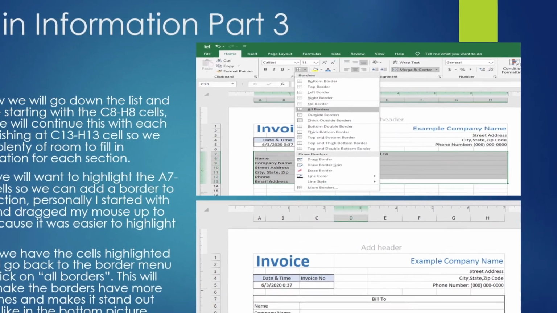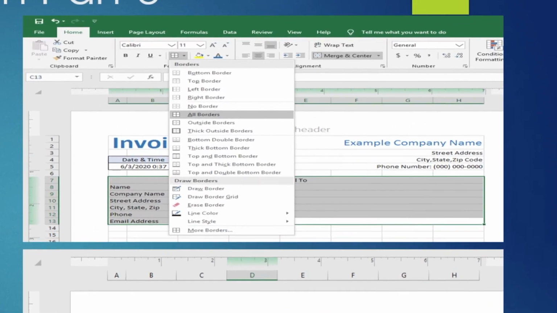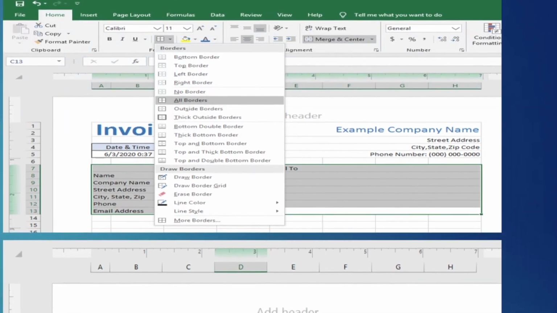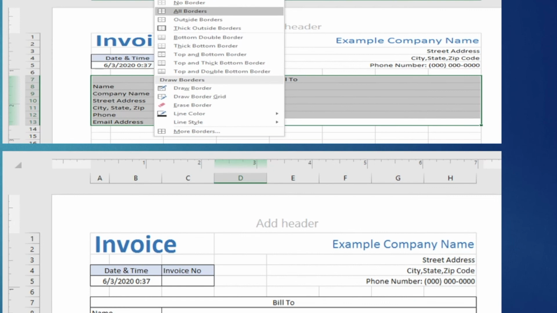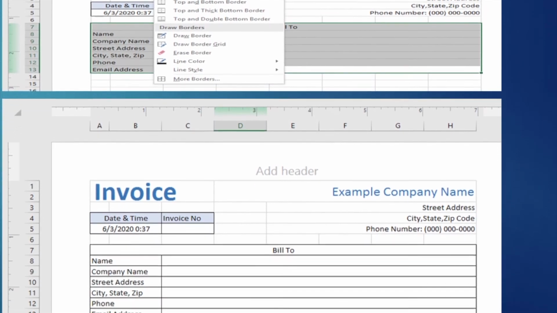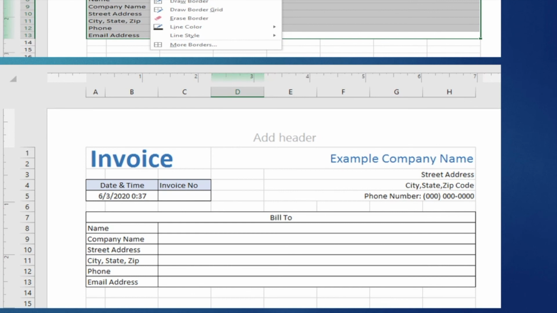Now we will want to highlight the A7 through H13 cells so we can add a border to this section. Personally, I started with H13 and dragged my mouse up to A7 because it was easier to highlight things. Once we have the cells highlighted, we will go back to the border menu and click on all borders. This will help make the borders have more bold lines and makes it stand out better.